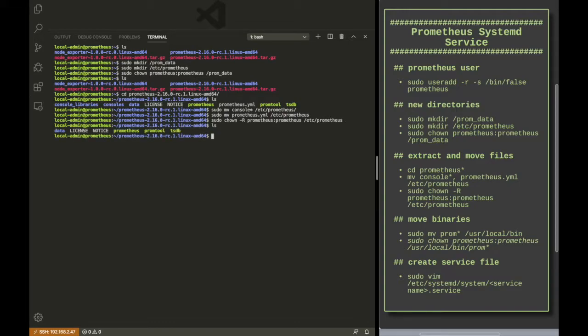Okay, I'm going to go ahead and move my Prometheus and promtool binaries to the common third-party path. So I'm going to go sudo move and move it over to user local bin. And we're going to give the Prometheus user ownership to those two binaries as well.